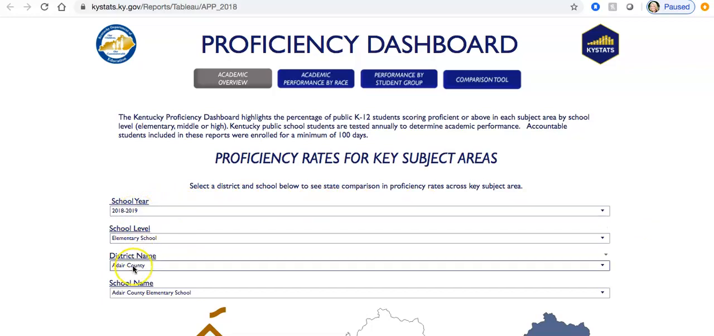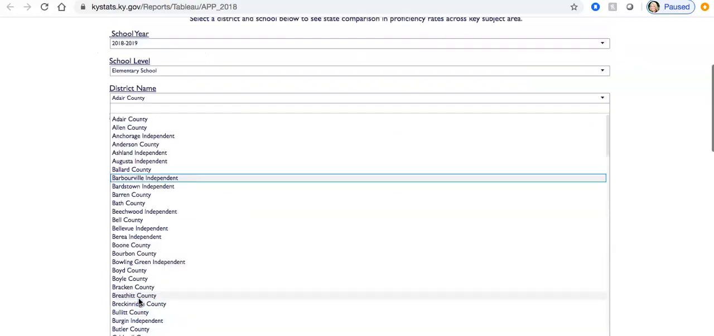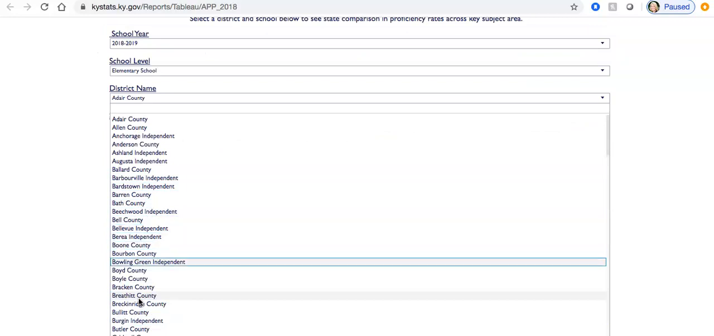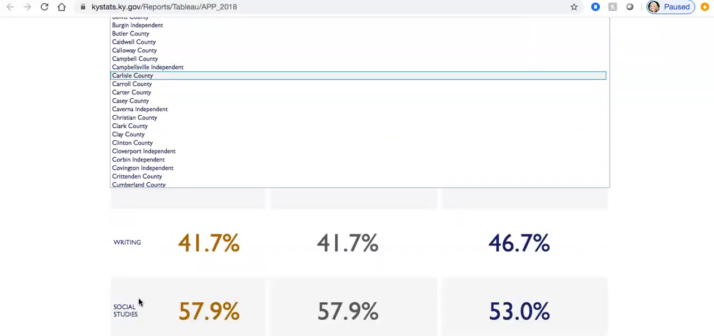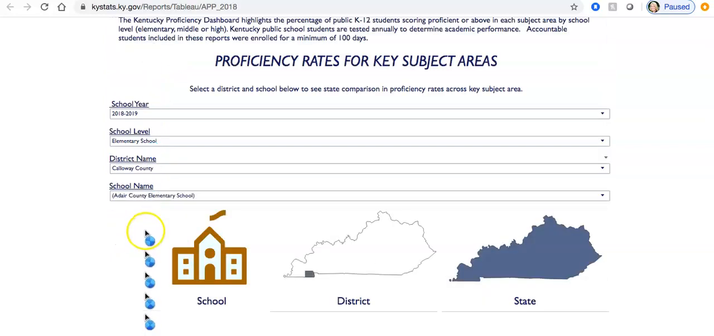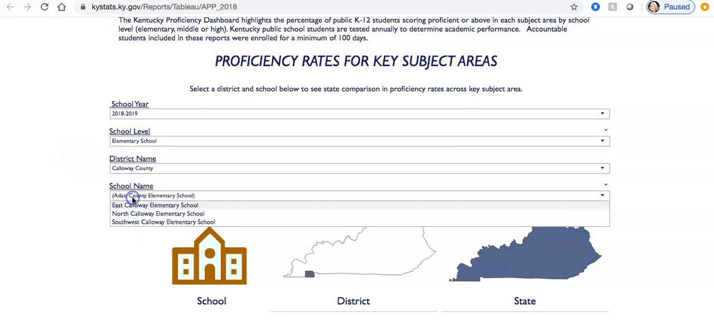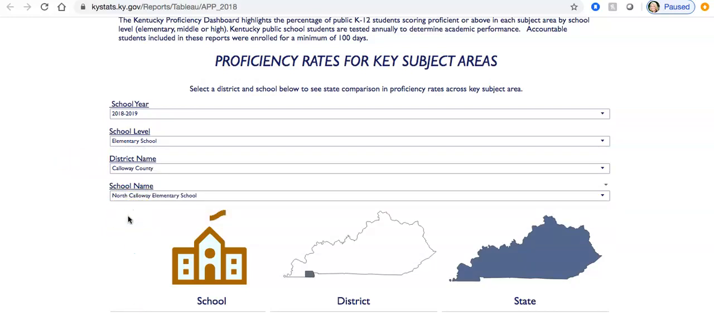Let's look at, I'm going to go ahead and switch the district name so that way it will be easier to search. So we're going to go ahead and go all the way down until we see Callaway County. There it is. So I'm going to click on Callaway County. And then it populates some possible school names. Let's keep it at the elementary school level, but let's go now to North Callaway Elementary School.